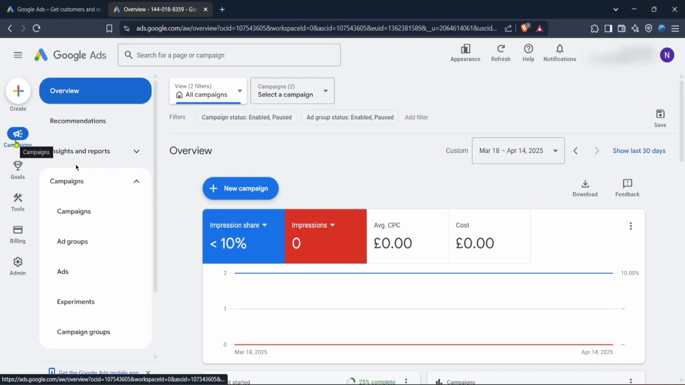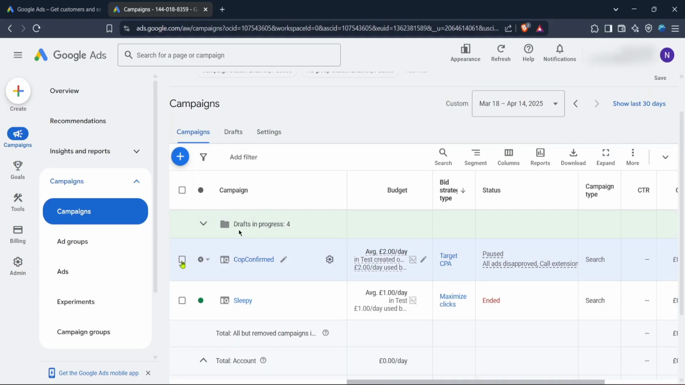After you click on campaigns, just click here on the campaigns option and all of your campaigns will show up. So in order to delete the campaigns that you want, you will see the boxes here. Just click on these boxes to select the campaigns that you want to remove.